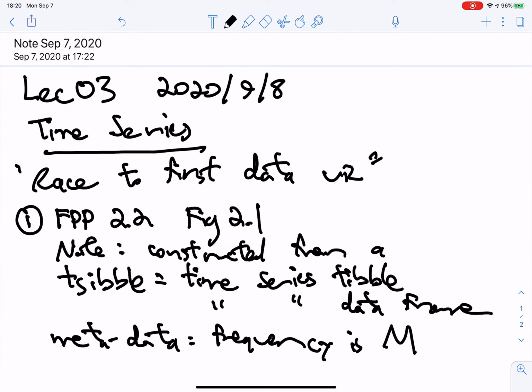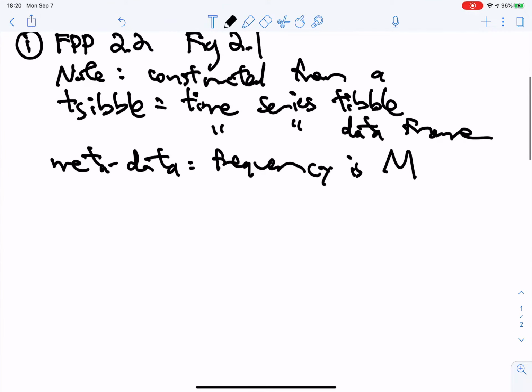All right. Number 2. This kind of plot is called, and I've already forgotten, a seasonal plot.